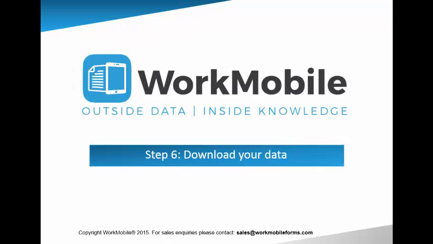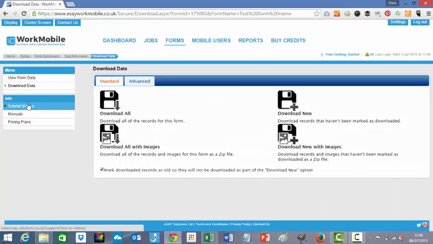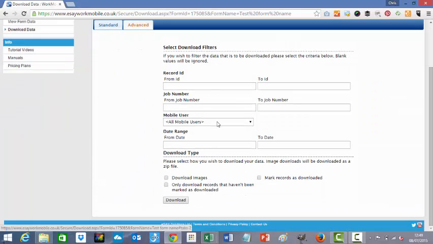Download your data. From within the Completed Records screen, select Download Data from the left-hand side. Select the appropriate method to download your data using the option to mark your data as old so that these records won't appear within new data downloads in the future. Within the Advanced tab, you can specify the data that you want to download. Your data will be downloaded as a CSV file.